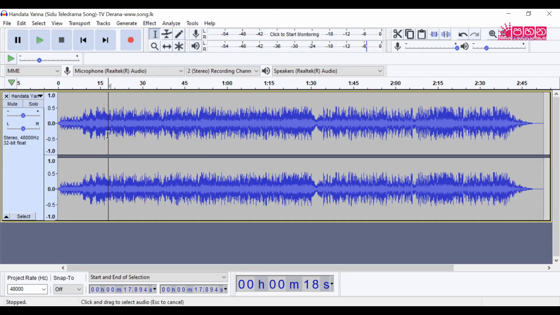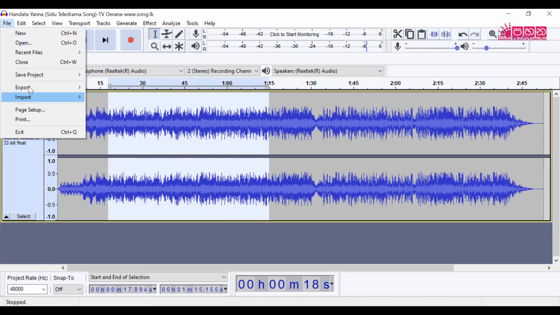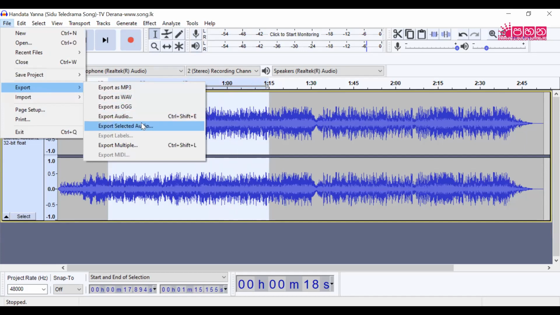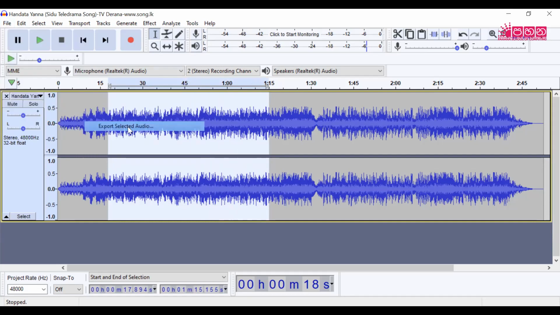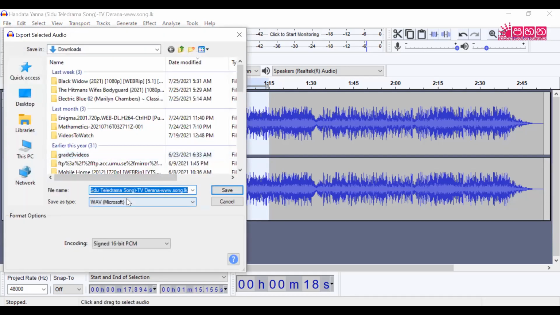And I can select a part of it. So I'm going to select the part, just click and drag. So I have selected this. Now the selection I can export. So I have selected one, right? So export selected audio, right?